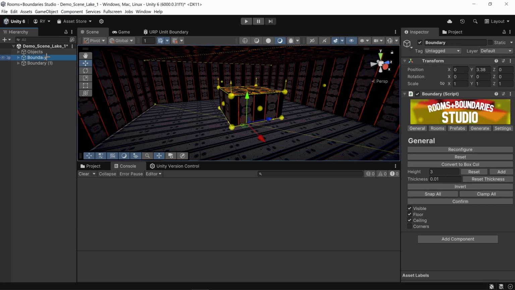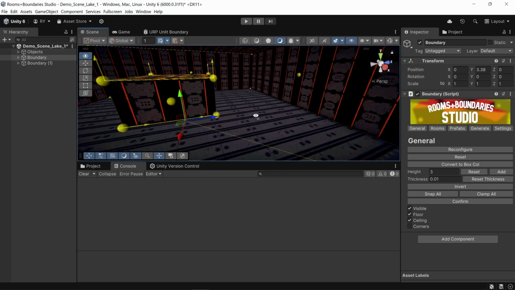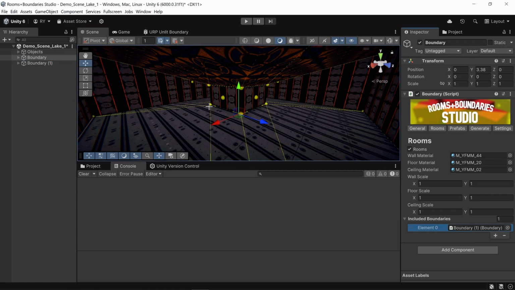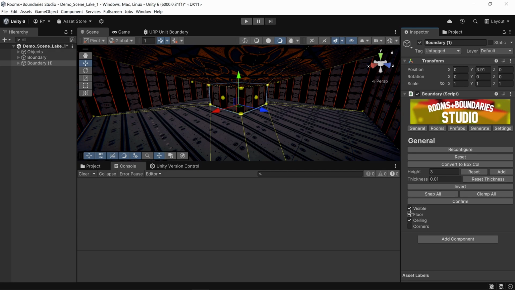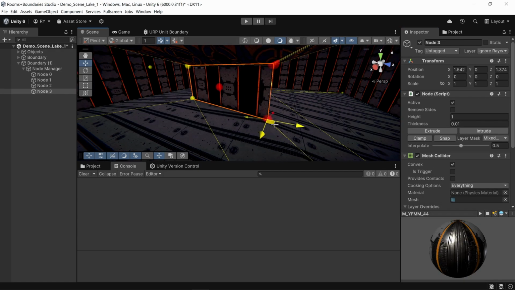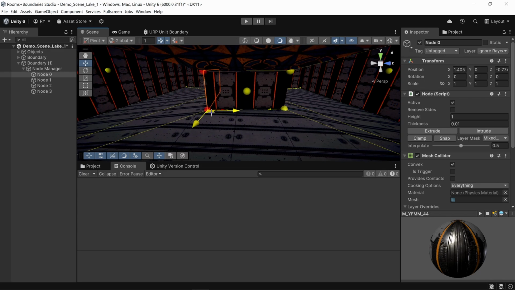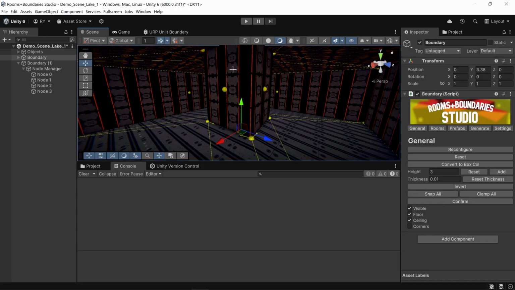Next, I'm going to go to the bigger boundary and I'm going to include the smaller boundary in the bigger boundary's calculations. So let's go to rooms, and at the very bottom there's included boundaries, and I'm going to click plus. And all I got to do is drag in the smaller boundary and it will all join up. And I can also disable the floor and the ceiling of the smaller boundary. Now if I were to move the smaller boundary's nodes, you can see that it's all synced up to the bigger boundary. So let's say I want to make a hole in the floor or the ceiling.